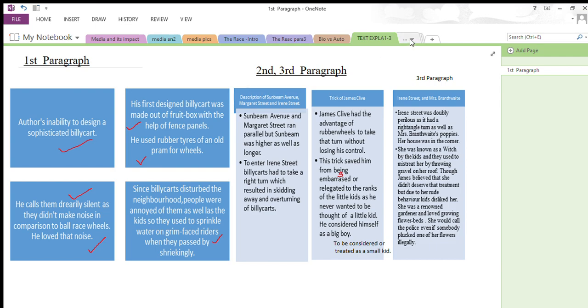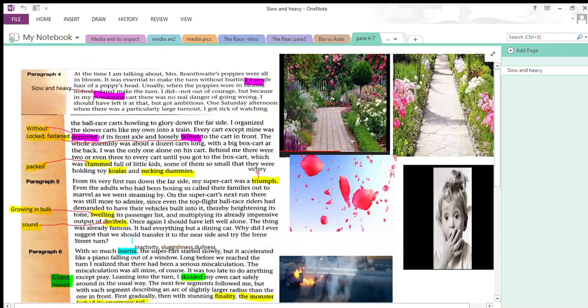Today we are going to start reading paragraphs 4 to 7. Again, I'm not going to read out for you. You are going to read the paragraphs yourselves. Here I have highlighted the difficult words and given the meanings as well, so that when you read the lesson yourself, you are able to understand. Here are the pictures which will help you to understand the lesson.